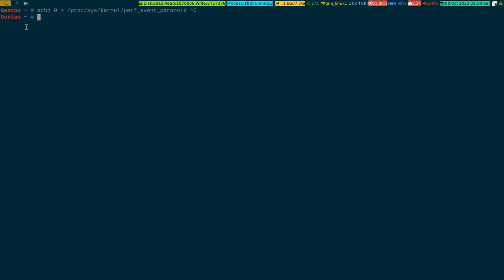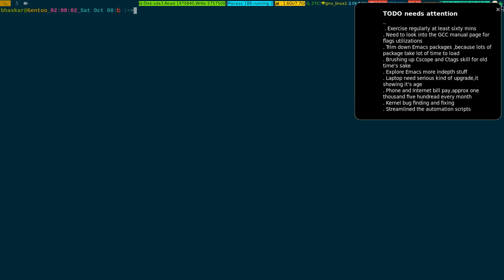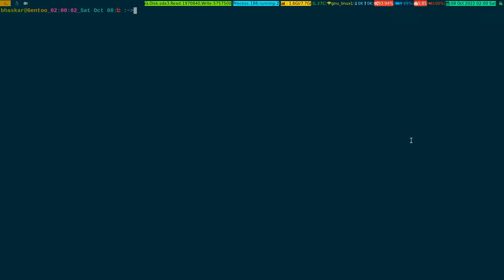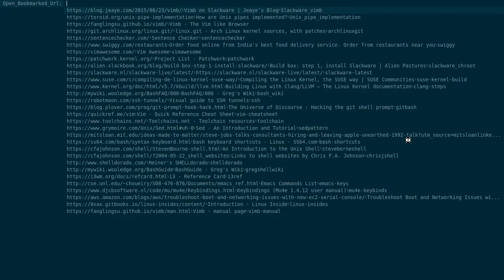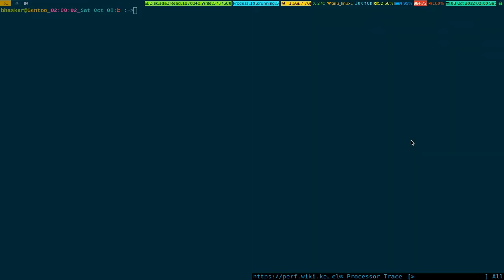Now I have shown and demonstrated how you could do so with perf. It is an extremely important tool. Let me open the page you should look at. Let me pull out the perf wiki from my bookmarks. This is the page you should look at. I'll give you this particular link in the description section below. You should go through it. Let me open that particular page.